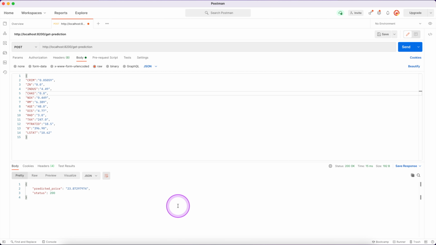Let me quickly fire and see what response we are getting. Okay, so now if you see, I'm getting the success response, and the predicted price from the model is 23.87. This is the output from the model, and the status is 200, which means it's a success. So when we provide these attributes as part of the request, we get this output from the model. This is how, in a production-based application, we deploy our model on the server and expose it as an API, so that any external system can consume our API to get the response from our model.